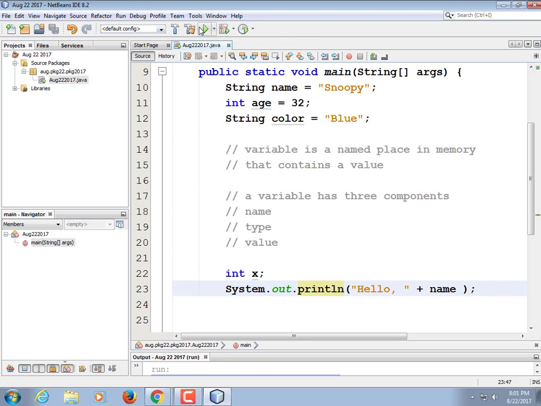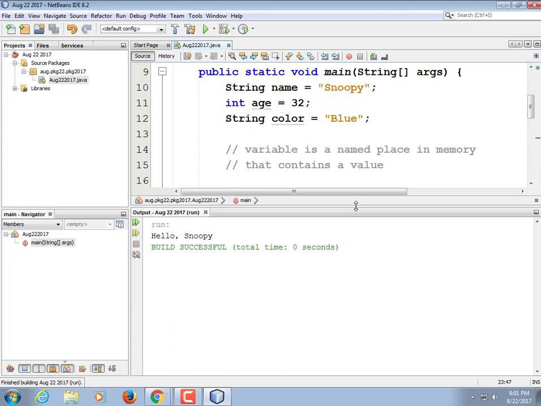All right, I'm going to compile it. Hammer. I know how to fix that. Turn you off. Okay. Then I run it. Down here in my little output window, it says, hello, Snoopy.